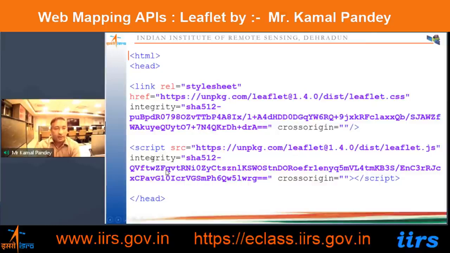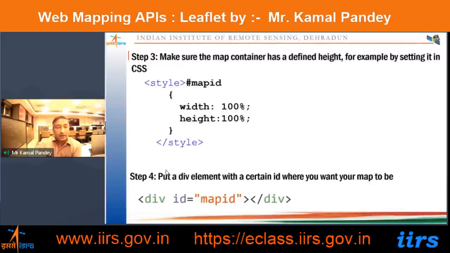The first link here and the script, both the things you can copy directly into the head section. You need not write or remember all those things, you just have to copy them over here. Once these are copied, this is your step number 1: copy the CSS style and the JavaScript in your document. Then, step number 3, make sure that your map container has a definite height, for example by setting it in the CSS.